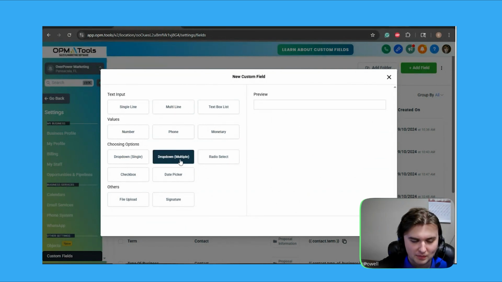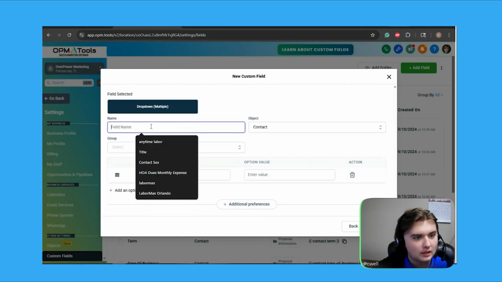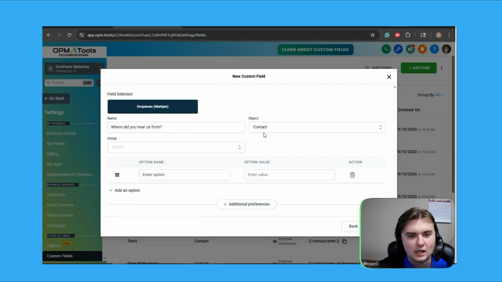So we would want to choose the drop-down multiple. You also have the option of single line, multi-line, and so on. Or say single line if they have some other platform that they want to choose. But for drop-down multiple, you can just choose this and add the option of other. But for right now, we're going to do where did you hear from us? Question mark. And we're going to attach that to a contact object and put it within the general info group. Now, this is just going to be a custom field that's associated with just general information, just a group of questions which is within just a contact's profile.